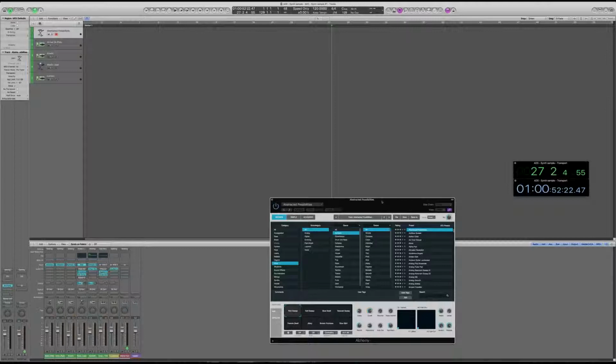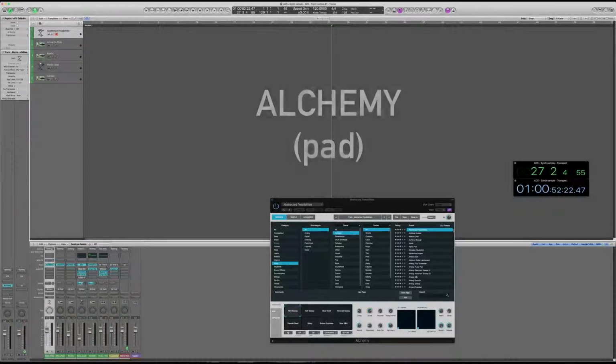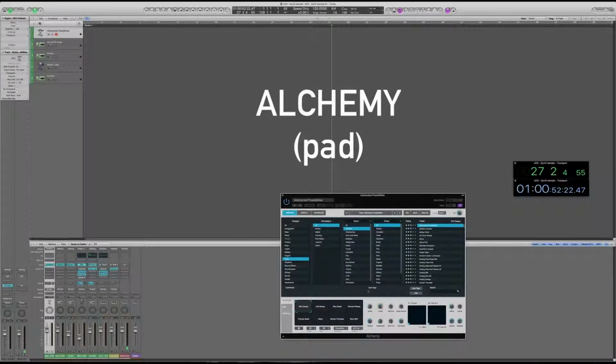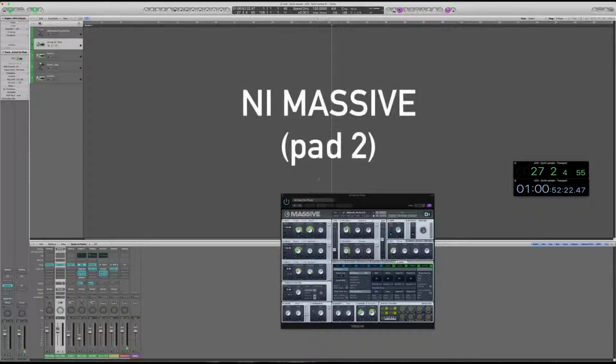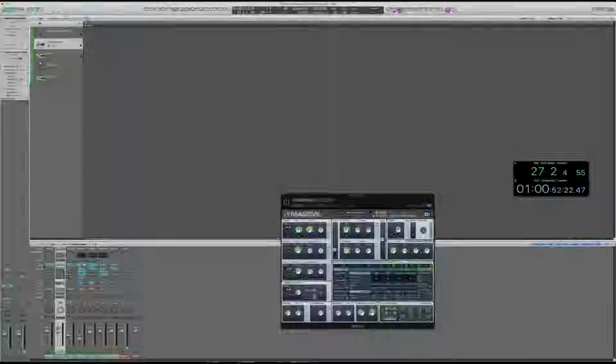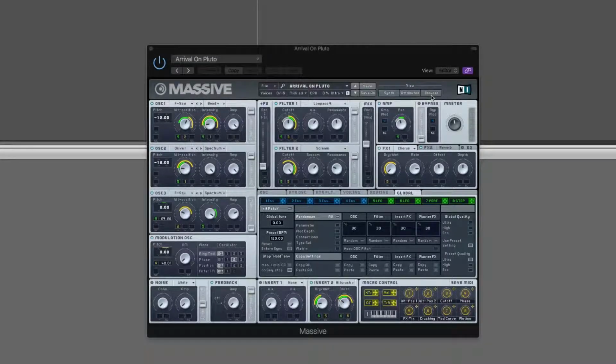I am using Logic Pro for this, and I'll show you how I have my setup here. In the first slot, I have Alchemy, which is native to Logic Pro, and I have a pad sound loaded in there. Kind of an evolving pad. It's called Abstracted Possibilities. In the second slot, I have Native Instruments Massive, and the sound I have loaded in is called Arrival on Pluto. Kind of similar, but listen to it.